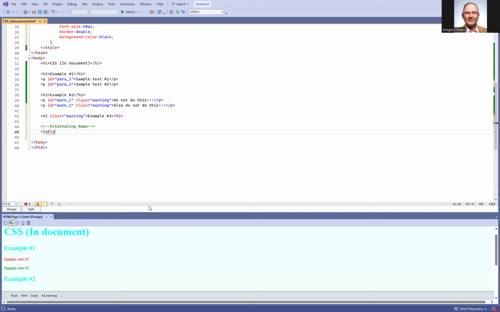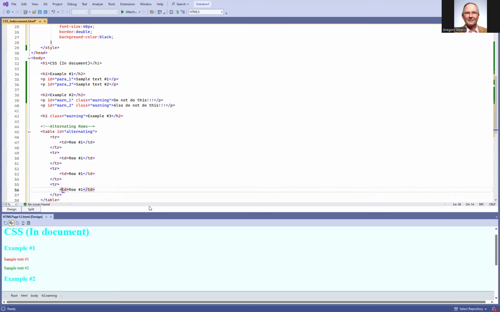So again, we're going to start off with a simple table. I'm going to give it an ID that I'm going to call alternating. And from there, we're going to have no head and no body and no foot. We're just going to do it as rows. And we'll keep this one to a single column. So this is going to be row number 1. And right now, we have 2, 3, 4 rows. I'll clean up the text real quick.